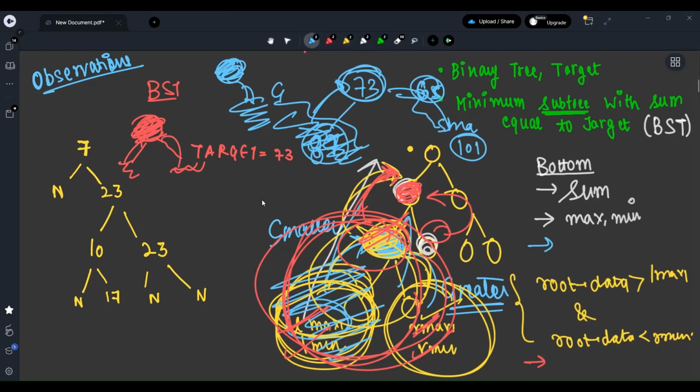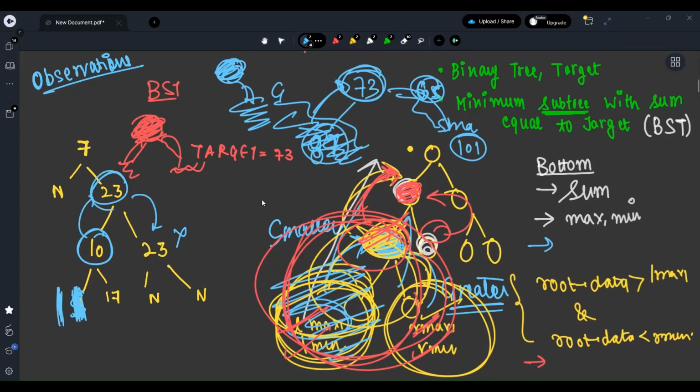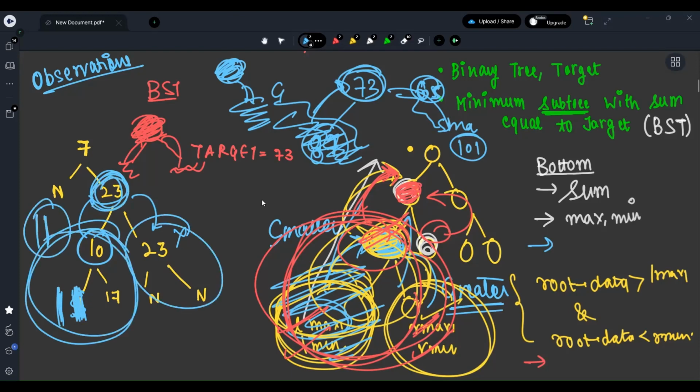Let's say I take this example. I say 23 is greater than 10, and 23 is less than 23, no. Similarly, let's say I take 5 here and 11 here. So 23 is greater than 11, the maximum of all. And 23 is smaller than this, let's say it is 24. So 23 is smaller than 24, yes. But if I take this 10, is 10 greater than 11?